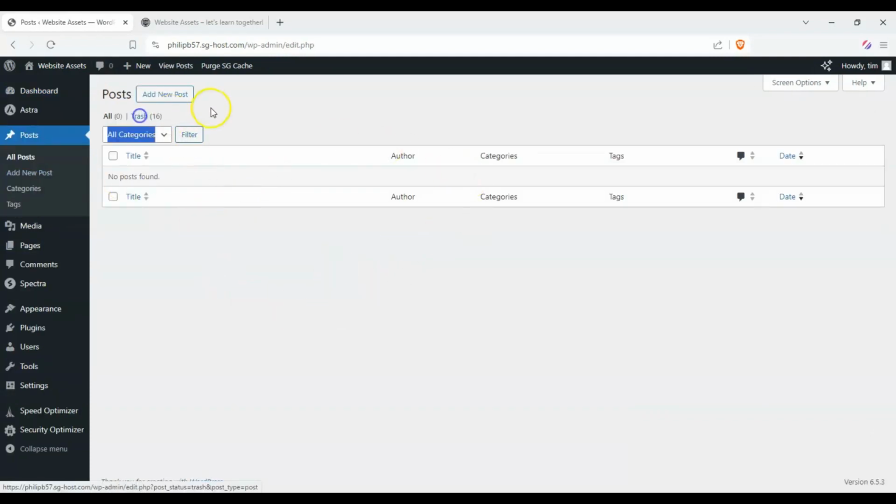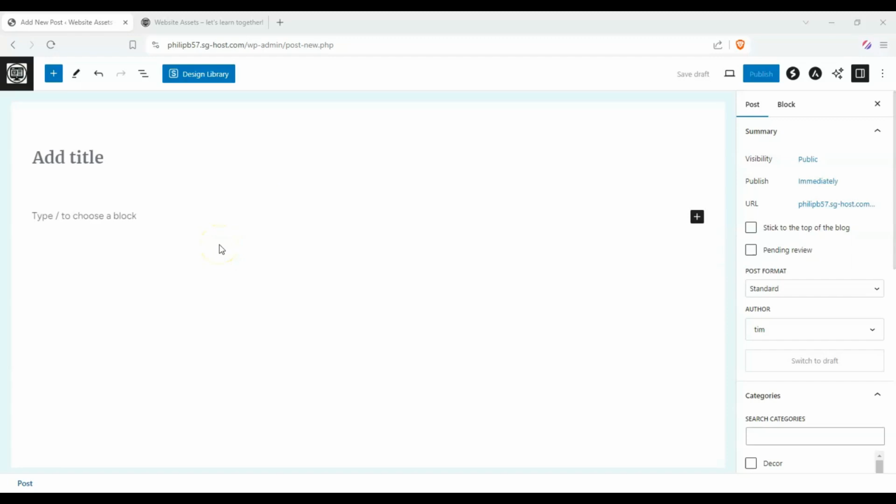We have some in our trash, but of course we want to start with a blank slate to give you the most immersive experience. Here on the left corner, let's click on Add New Post, and that takes us to Add New Post, or the block editor. Okay, so let's have a brief overview of how to use the block editor.